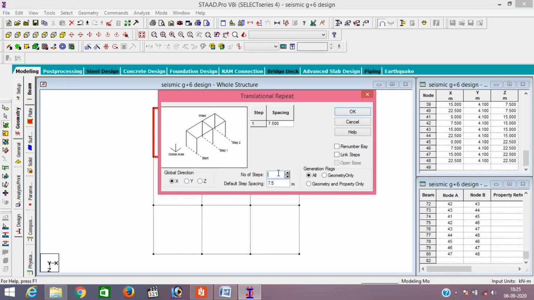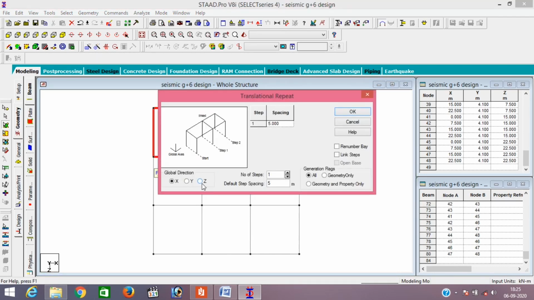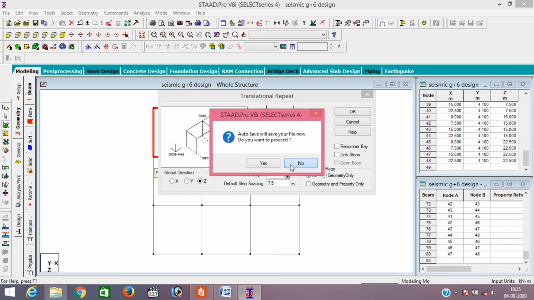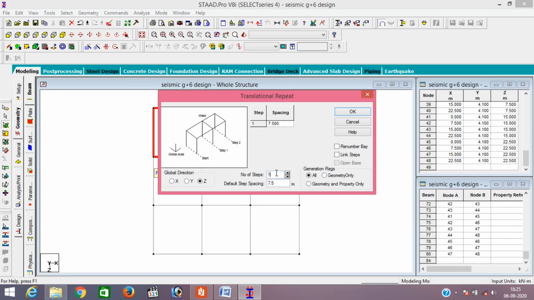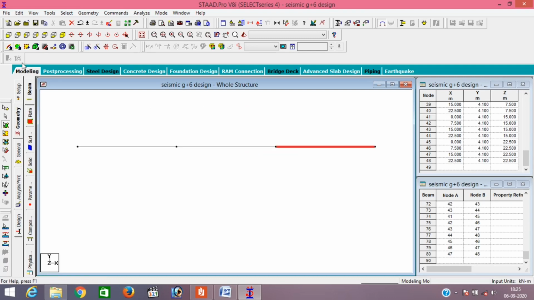The distance is 7.5 meter, and the number of steps, the 2 plates we required, then the 2 plates link step, and then OK. So here 2 plates again come, and then in the z direction also go to the translation repeat. In the z direction the distance is 7.5 meter, the required plate is 2. So here 2 and link step, then OK. So here all the plates are assigned here.